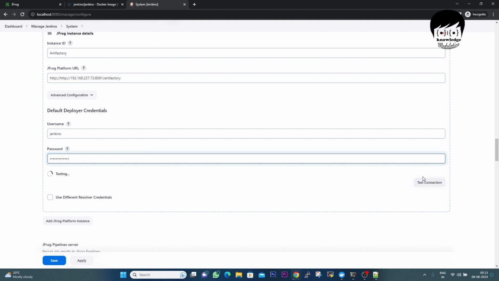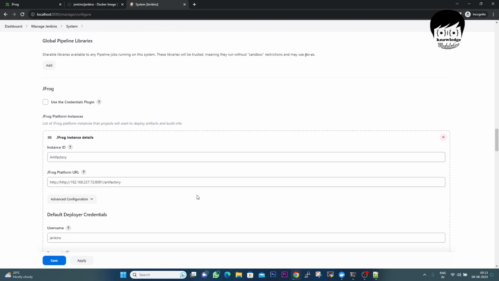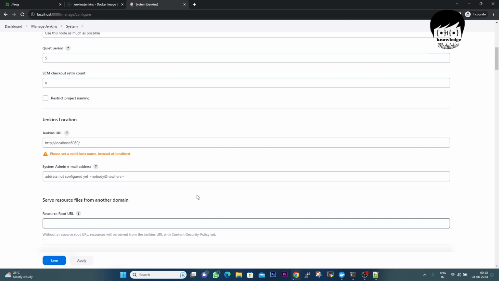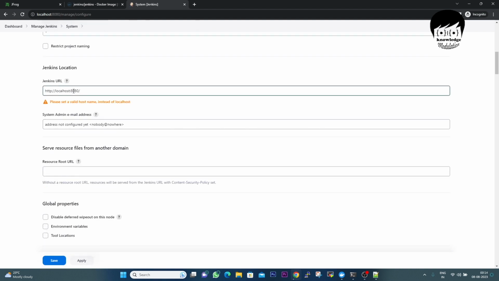You can click on test connection. An error occurred while connecting JFrog Artifactory. It is not getting connected. Now we have to find why it is not getting connected. Can we just do some changes at this level so that we can minimize this error?